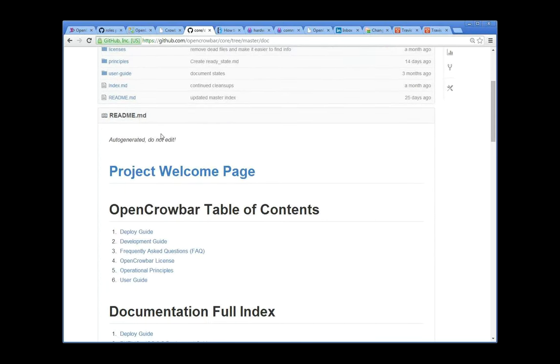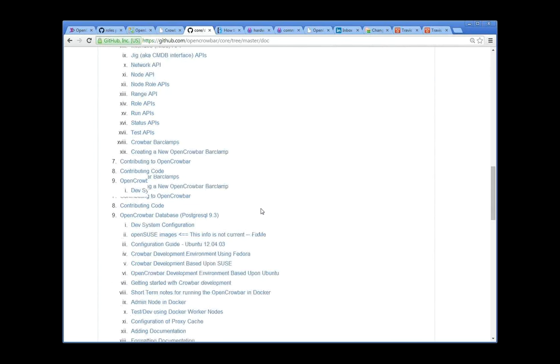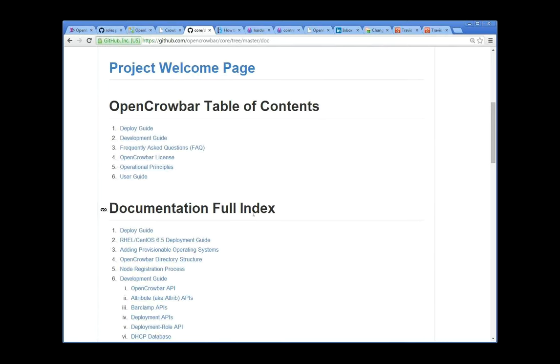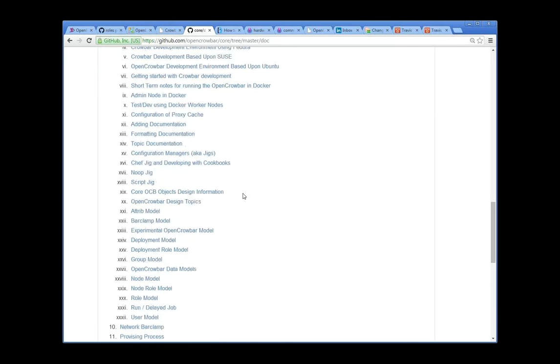Right. And one thing that I've been doing is I fixed the documentation full index. And I've been tweaking it. So, Mike, I took what you had been doing, and I'd been expanding it a little bit. So there's a table of contents and then a full index.